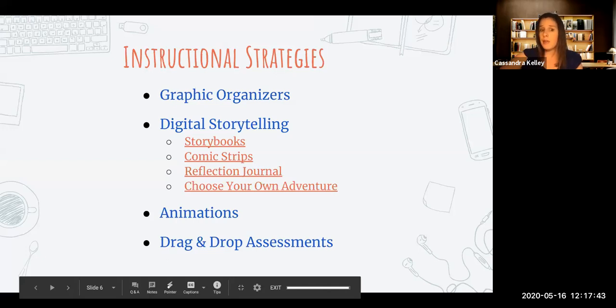And then, believe it or not, you can use the Google Slides to make storybooks. They can actually create comics, they can have a reflection journal, choose your own adventure. Each of these is hyperlinked to some examples of what that could look like. So the storybooks one is really cute. I'm going to pull that up.